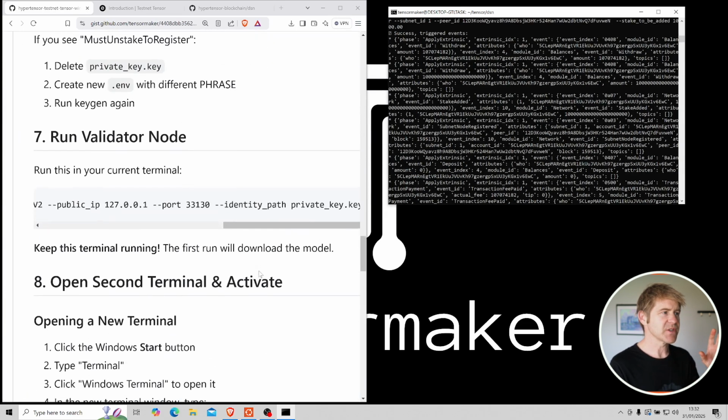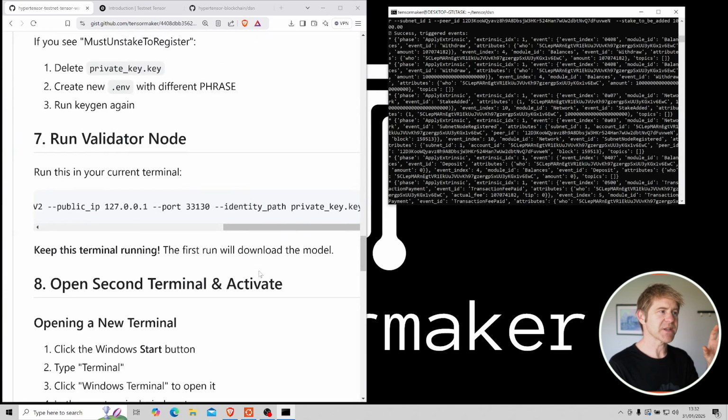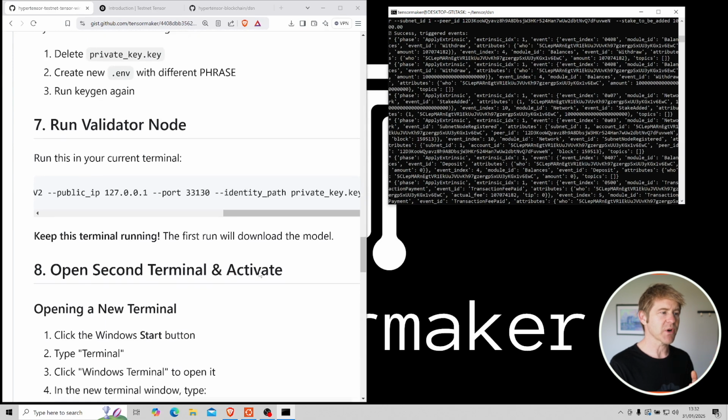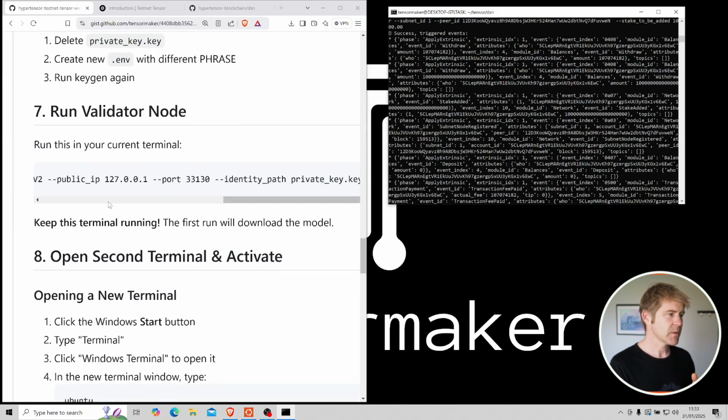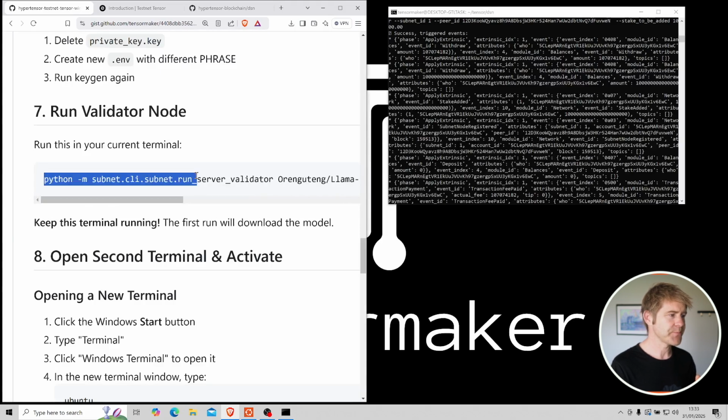So I have some instructions. If you see something like "must unstake to register," you might have to delete the private key and run the environment commands again to get a different phrase, a different wallet, and then generate the private key again. So let's go back here. We're going to run this validator node now.